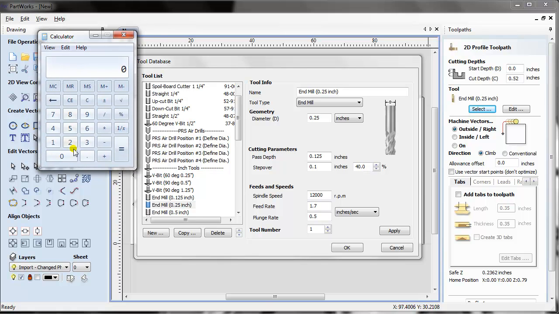So if I see here, I'm going to do 0.52 divided by 3, and it gives me 0.17333, which is okay, perfect. Let's see if I can cut it into 2 passes so I don't have to wait that long. Well, let's see what it gives me.